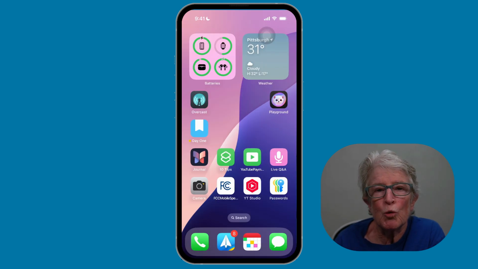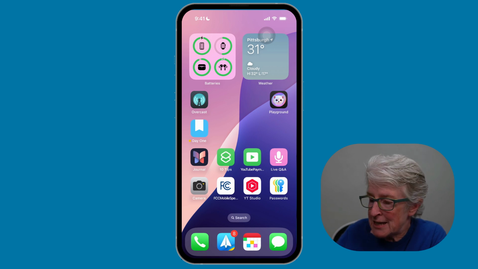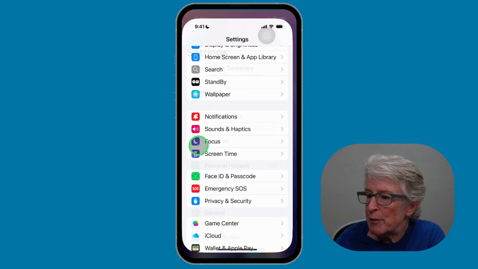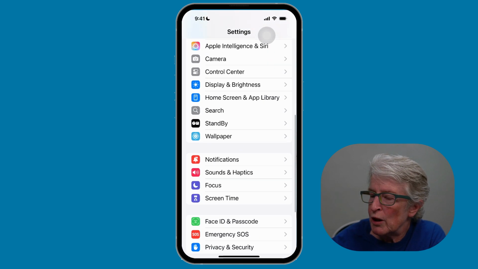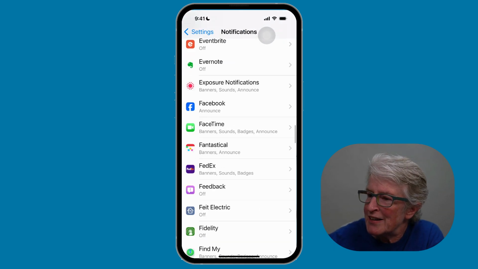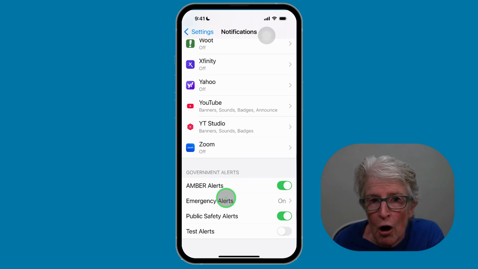The last feature we'll talk about is government alerts. The iPhone and other smartphones have the ability to receive emergency, Amber, and other alerts to receive critical information. To verify these settings, you'll want to go ahead and open the Settings app. Now we're going to scroll and we're going to tap on Notifications, and then scroll down to the very bottom of the screen and you'll see Government Alerts. Here you can choose to toggle on what you want.